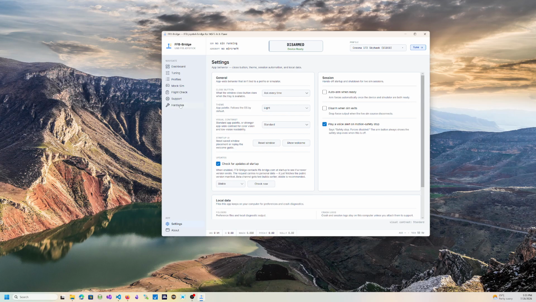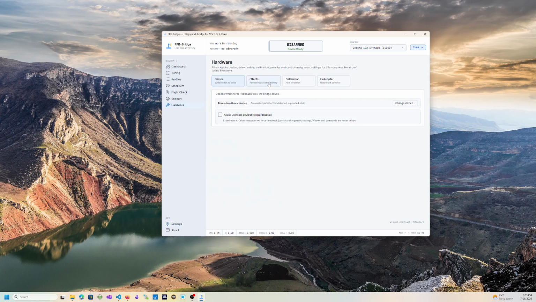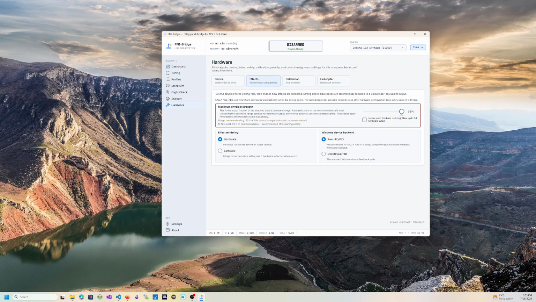The next thing I would do is go to hardware and then go to effects. The reason I say this is because FFB-Bridge is designed to only use 100% power with the Sidewinder FFB Pro and the Logitech sticks, because those are older and less powerful. But with today's sticks and yokes being a lot stronger and a lot more powerful, by default, FFB-Bridge only uses 35% of powerful sticks that it recognizes, which right now are the three Moza bases as well as the Brunner FFB-G. So those it'll use 35% of.